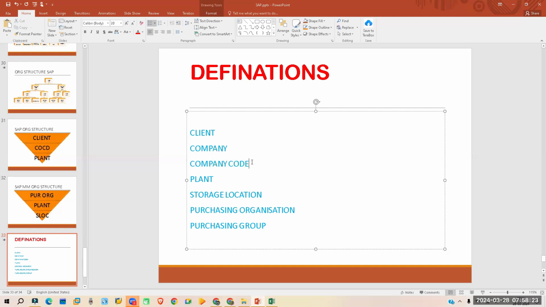So company code is an accounting entity, or we can say a financial entity. Mostly this company code will be related to your FI side, and you are not supposed to create any company code or any data for the company code. These kinds of data will be managed by the FI consultant if required.